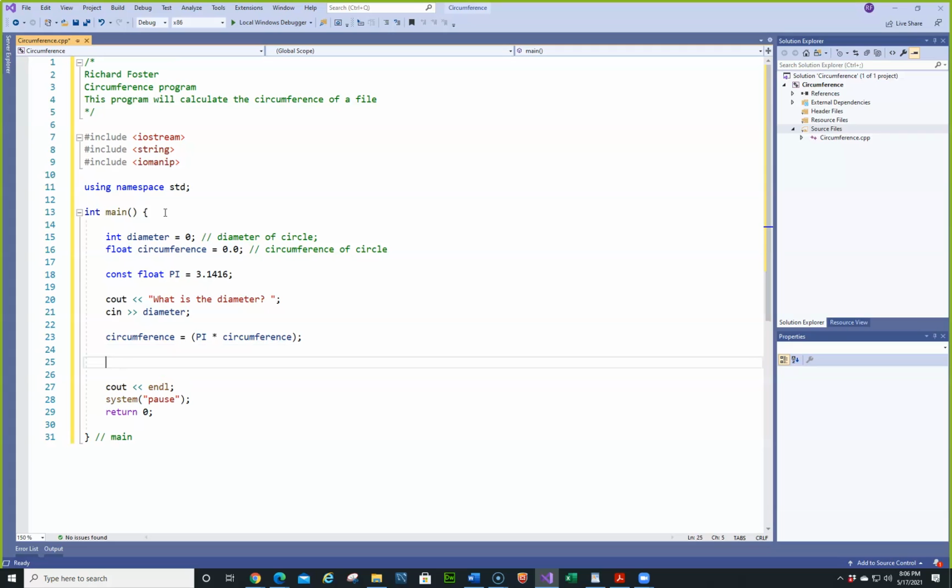So we'll do a cout the circumference is, now we don't need to worry about multiplication and we don't really need to worry about it now. Obviously, I have an issue here. So this would be a logic error. So we need to change this to diameter. And we're going to get a circumference is diameter.